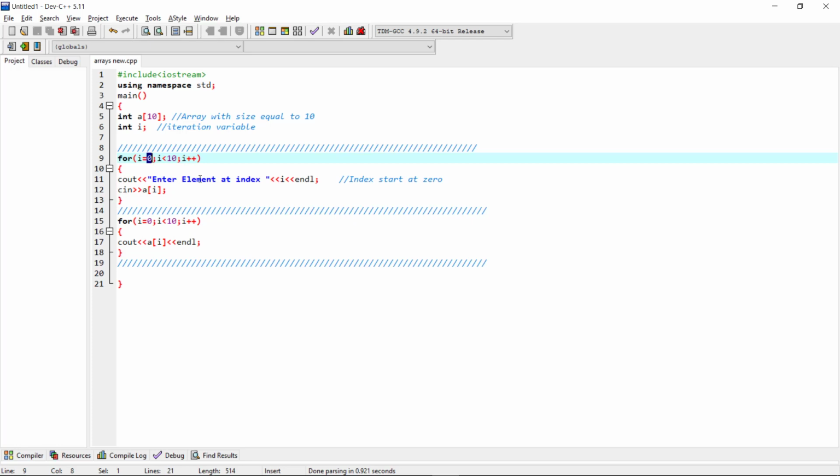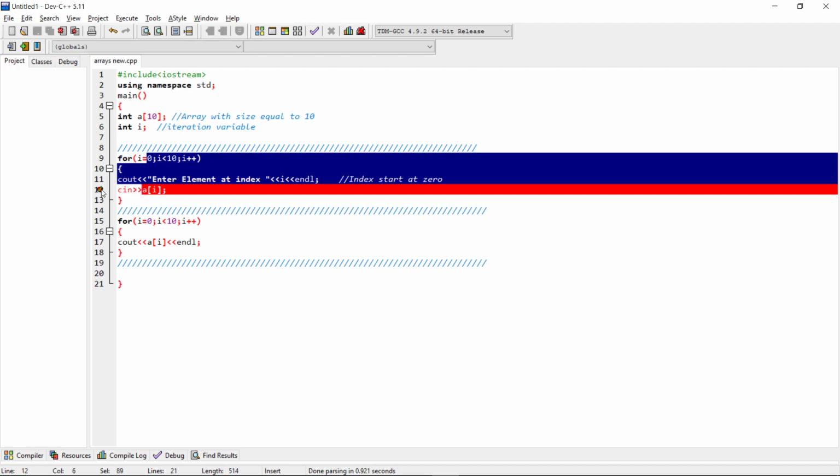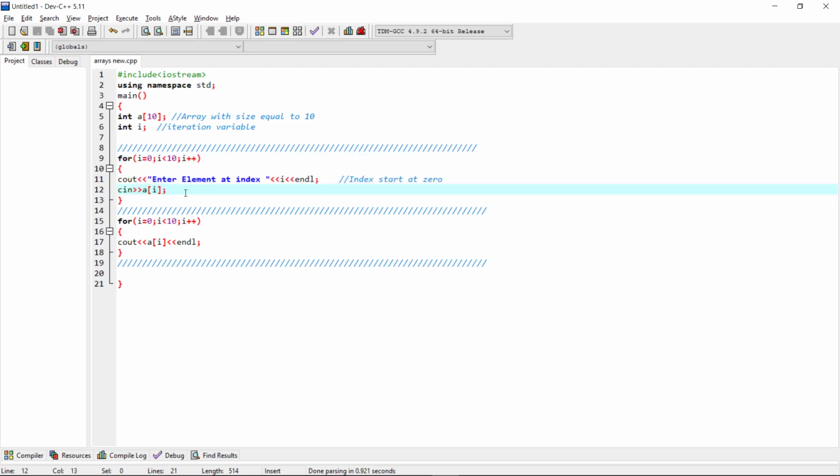And then we have asked the user to enter the values and then we use the cin so that user can input 10 elements of array A. Now I've just copied this loop here. This loop starts from 0 just like the first one and ends at 9, and I have just printed the values that I inputted in the beginning.